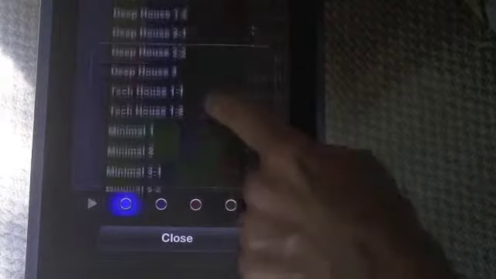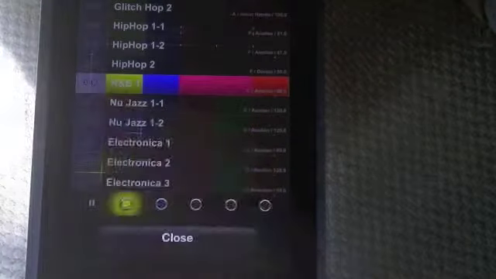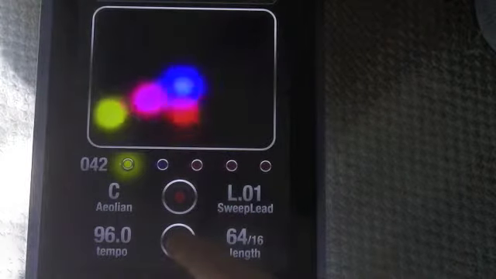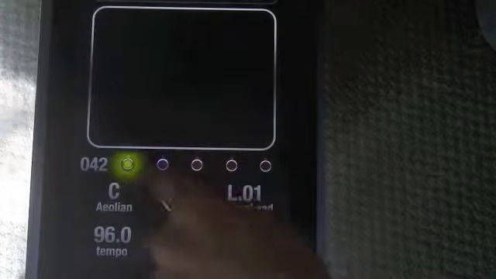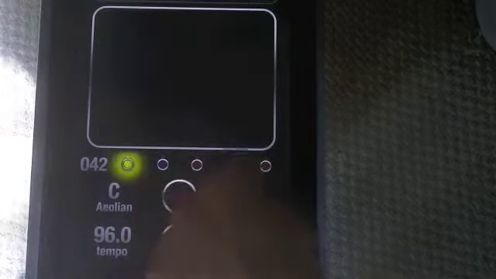Let's select another track that's a little more melodic. Let's see here. I'm looking for R&B. Reggae, R&B 1. Okay, and close it out. You'll see it playing. Now each of these different lights here is a melody line, or an instrument track.